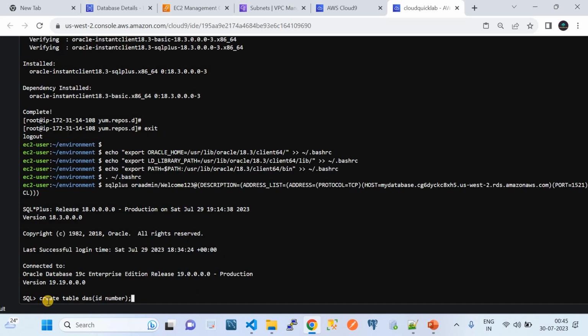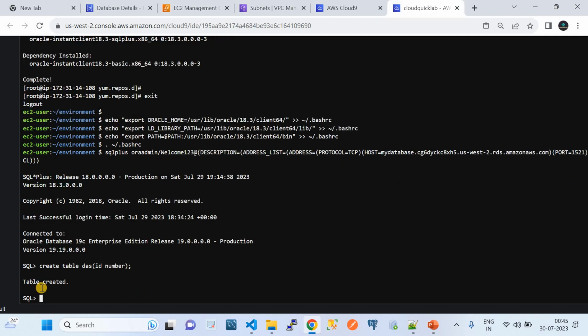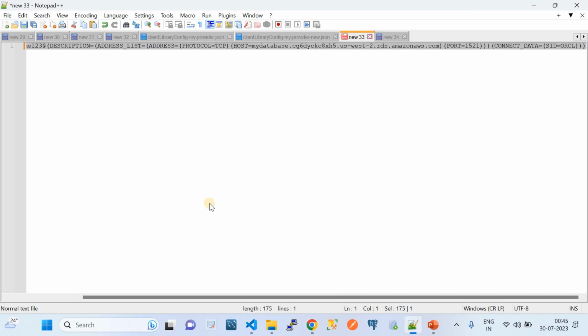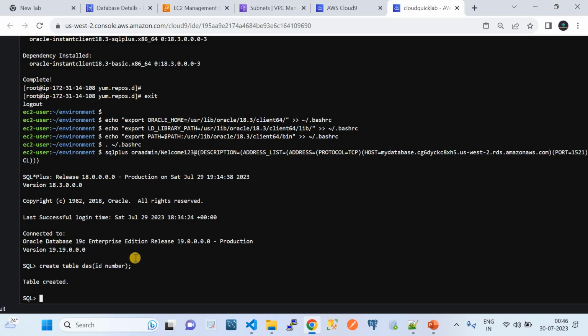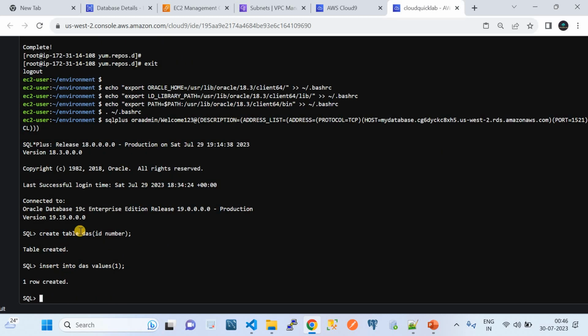Here we are creating a table with the name dash, with ID as the column name, and the data type of the column ID is number. I'm going to hit enter, and the table got created. Then go to the next command. I have a few handy commands stored in this file, which you can also try from your side while you are doing the same session like me. I'm just inserting some rows into that dash table, with value equal to 1.